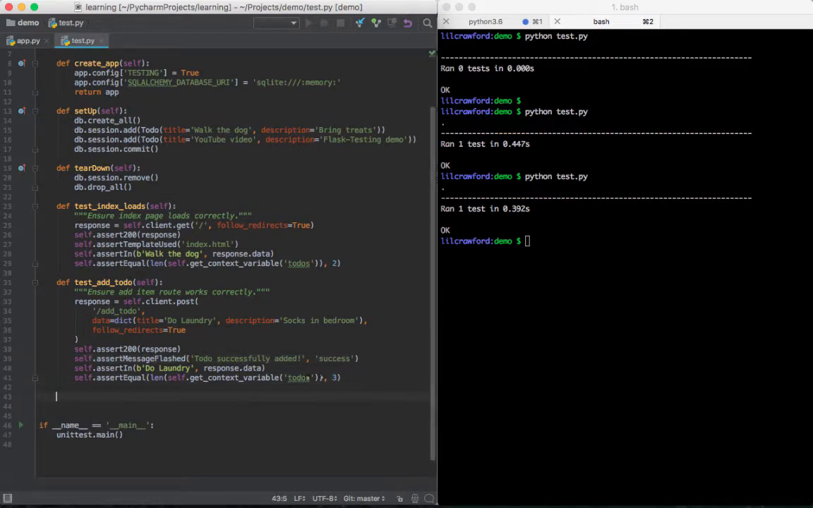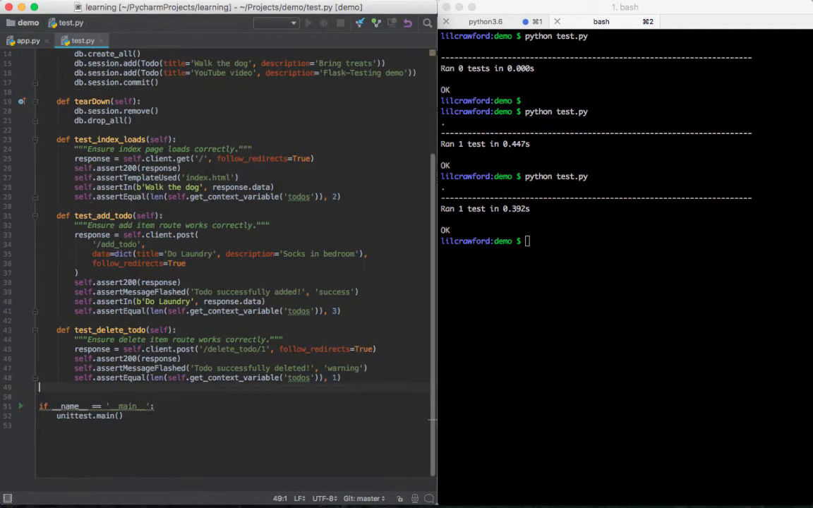A couple more I want to post in here. So this is the delete route. Again, it's a post request. We're passing the ID of the to-do item we want to delete. Again, we're going to follow redirects, asserting a 200 response, the flash, and then we're making sure we only have one item in our database instead of the original 2.